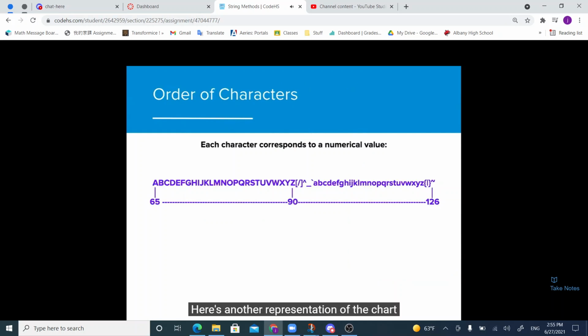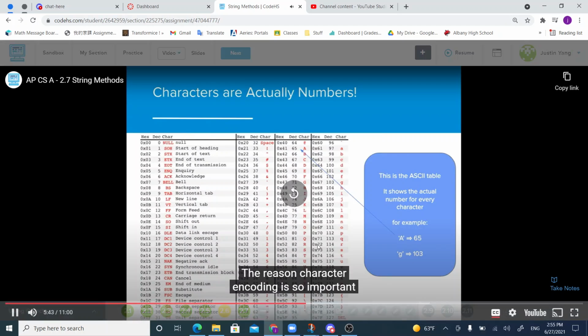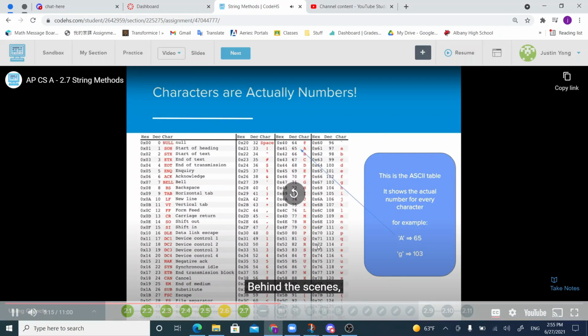Here's another representation of the chart from the slide before.